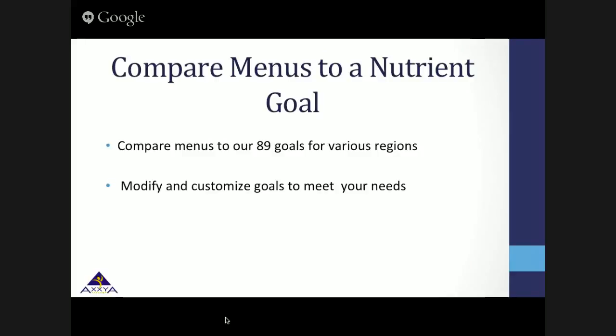Once your menu is created, the next step is to compare your menu against a nutrient goal. We have built in over 89 goals for various regions. Also, you can modify and customize for your own needs.